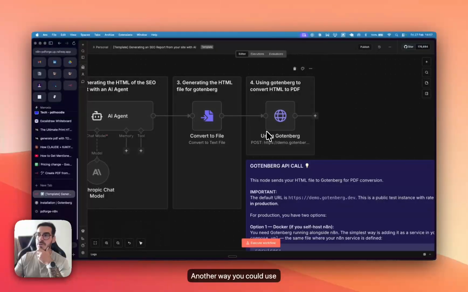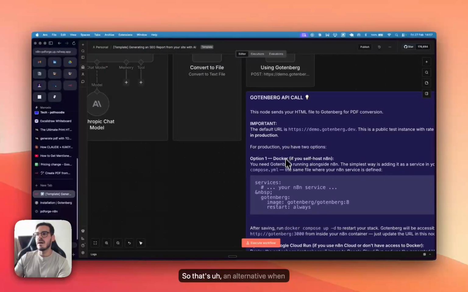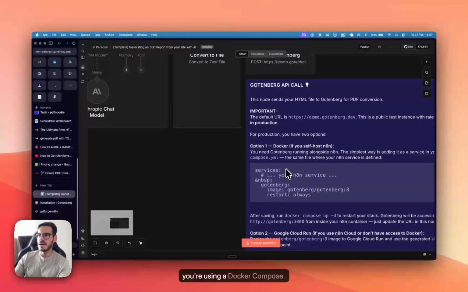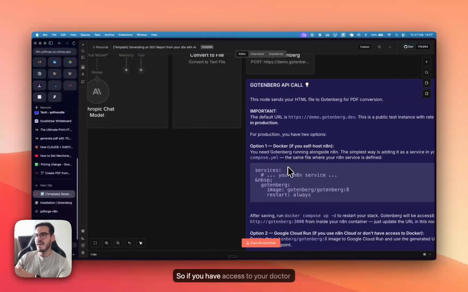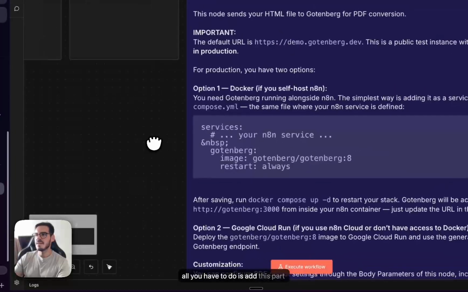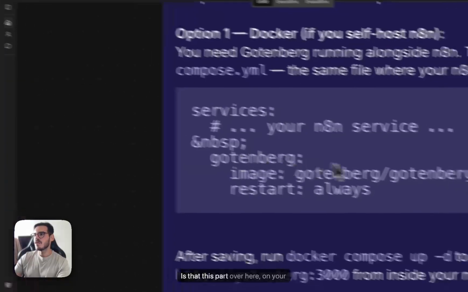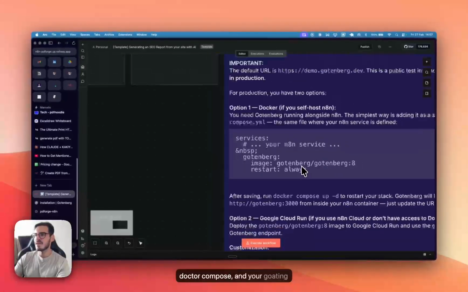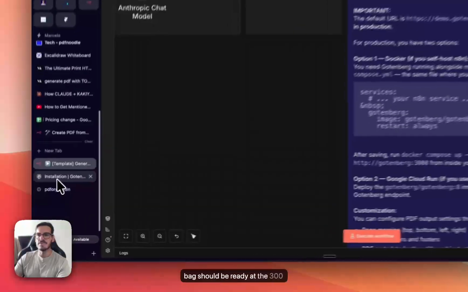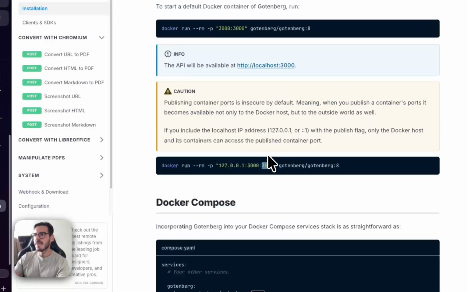Another way you could use Gotenberg is to install it alongside your n8n using Docker Compose. So that's an alternative when you're using a self-hosted version of n8n. If you have access to your Docker Compose, all you have to do is add this part over here to your Docker Compose, and your Gotenberg should be ready at the 3000 endpoint. So just like this one.